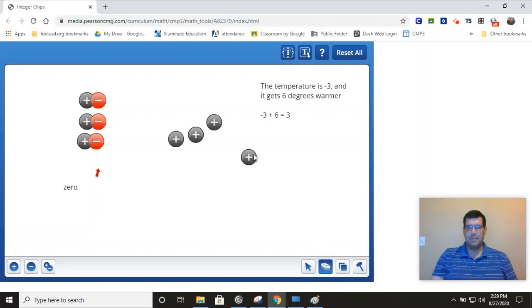Oops, I did not mean to put that down there. That was a mistake. So the answer to the addition problem is +3. I'm going to do another problem now.